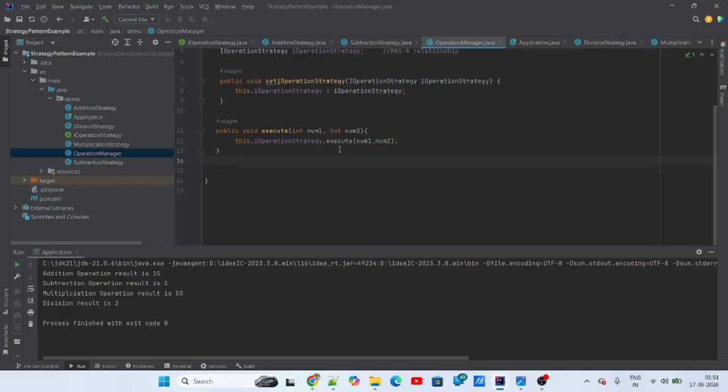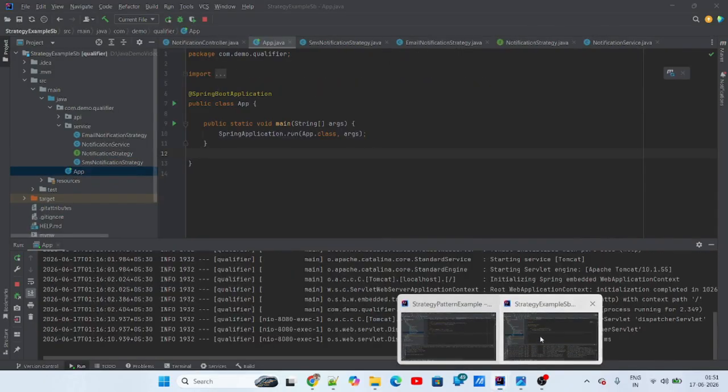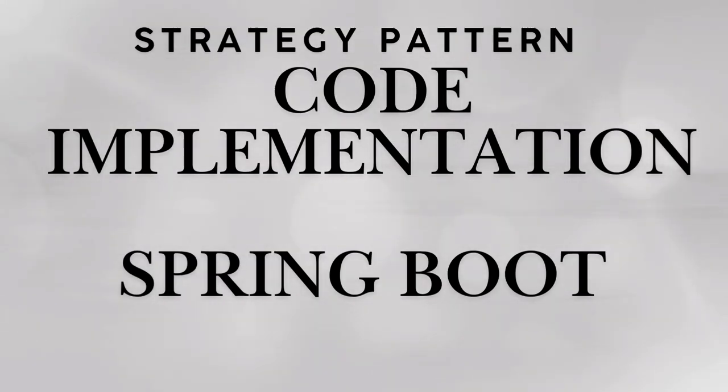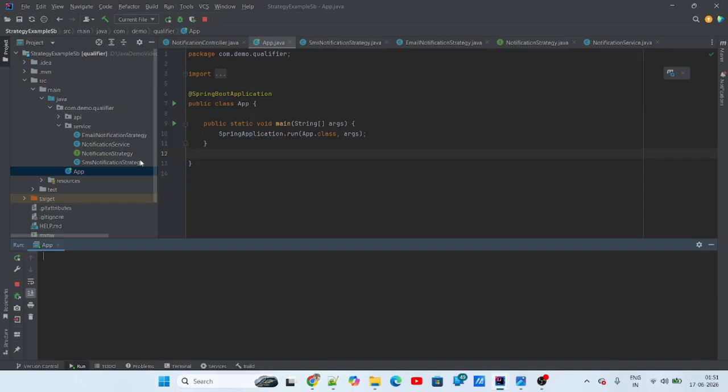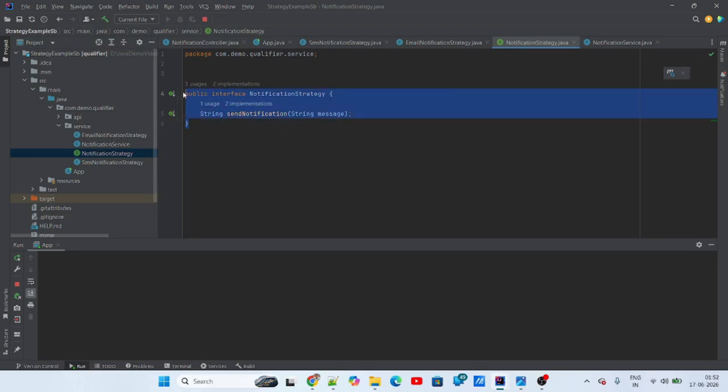This was the example with a simple Java code. Now let's see how this works in Spring Boot. We'll just take a different kind of example. So we have a strategy class, which is an interface. Here we are having notification strategy. It has a method send notification, and a parameter is message.